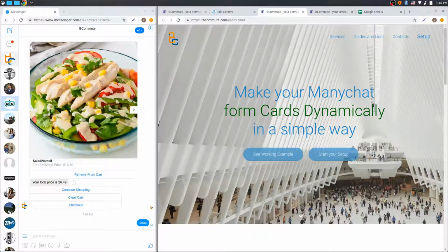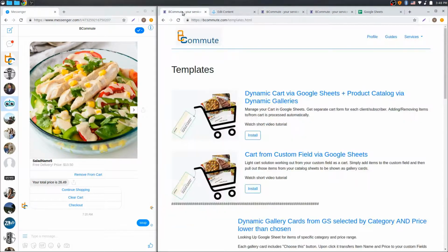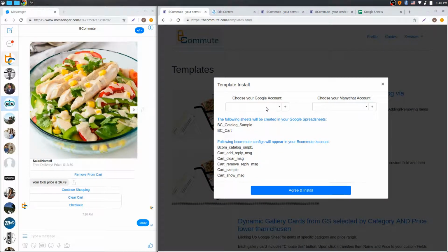Hey everyone, in this video we're gonna install the shopping cart via Google Sheets using bcommute.com service. The shopping cart is installed in just a few simple clicks. Just go to bcommute.com templates and let's click install.